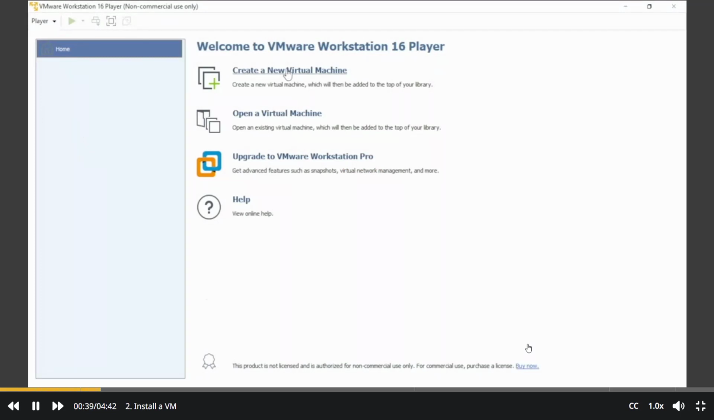We'll start the wizard to add a virtual machine to our player. Open a virtual machine: we'll add a virtual machine that was already created elsewhere or with an open virtual machine format, such as an OVF file. There's an upgrade option here to get Workstation Pro, which gives you more features than would typically come with VMware's ESXi hypervisor, but this requires a paid license. You can also get help if you're feeling stumped and want to check out more information.